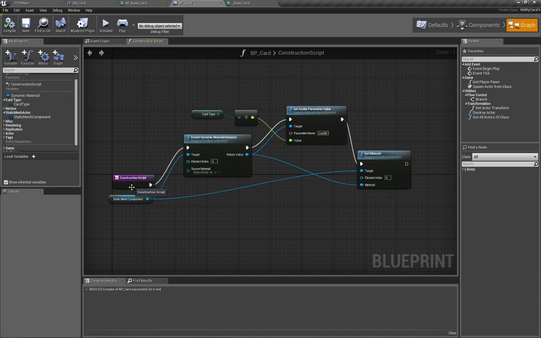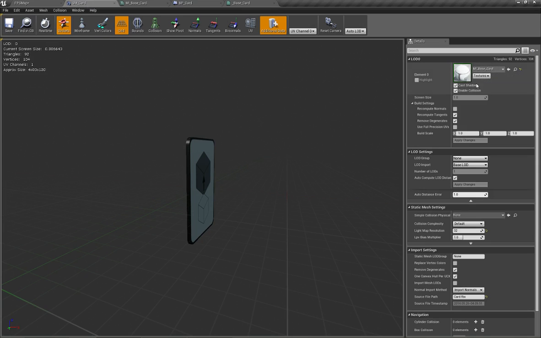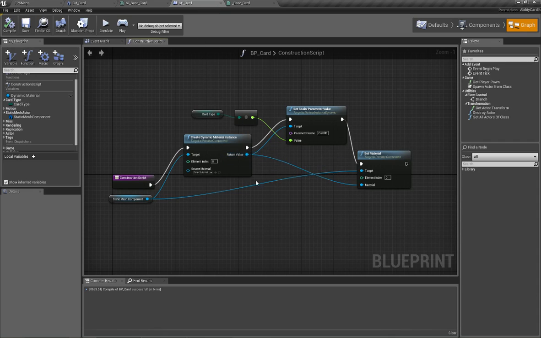You can see here from the construction script, we've got the static mesh component, and we've created a dynamic material instance. It's exactly like the tutorial. We haven't needed to specify anything; the static mesh already has the material instance on it, so it just assumes that whatever's on it is there. We take the return value, which will be the new dynamic material. We set the scalar parameter of the card ID. We grab the card type, which is an enum byte, convert it from a byte to a float, which selects the scalar parameter value, so we select which card it is, and then we set the material.